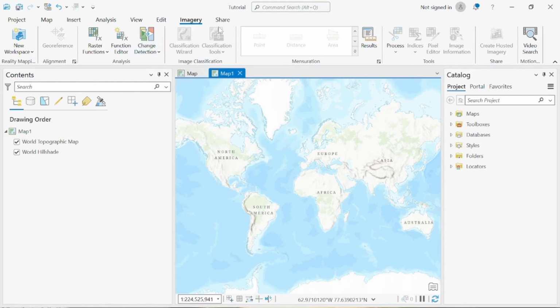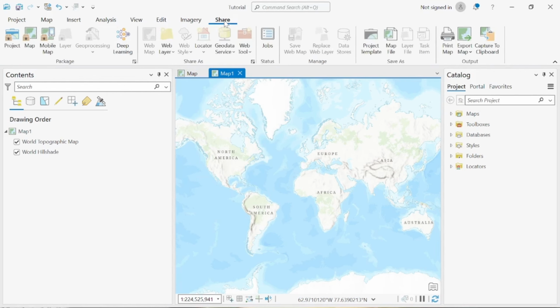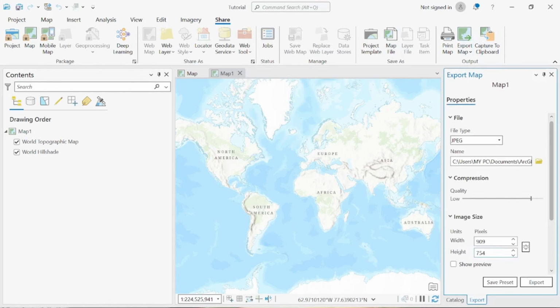And then we have our share here. So share is where, after anything, you want to export the map from here to your computer. Here is what you use. So you just click on share, and you just come to export map. So if you click on export map, you can see this interface has been opened. We have our file size. So if you want to export it as JPEG, you can do it here.